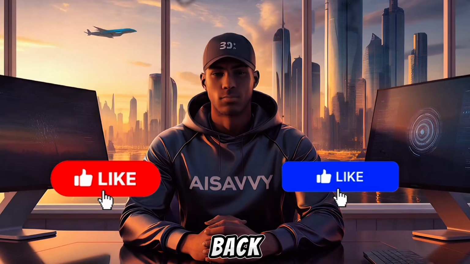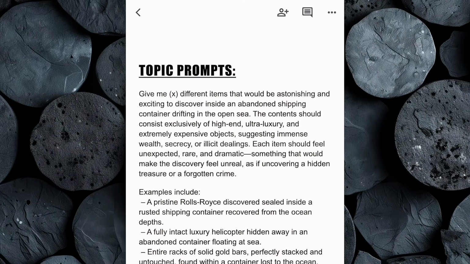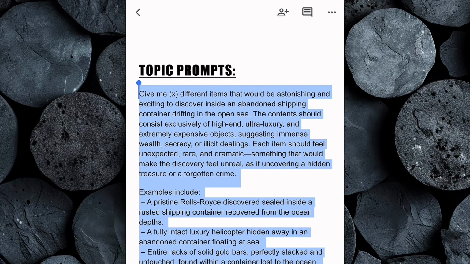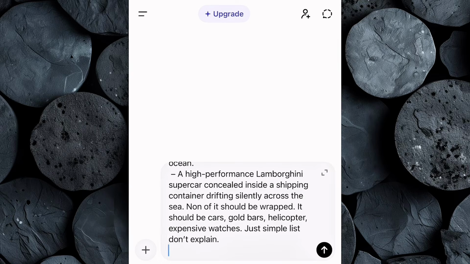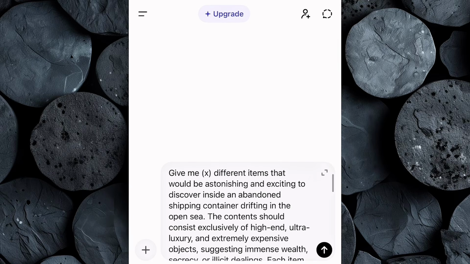Now let's jump right back into the tutorial. Head over to the Google Doc and copy the topic prompts. Once you've copied the prompt, open your preferred AI writing tool. For this tutorial, I'm using ChatGPT, but the same process works with any similar AI tool. Paste the prompt directly into the chat box, then make one small but important adjustment. Specify how many luxury items you want the AI to generate. This gives you more creative options and helps you find the most eye-catching reveal for your video.